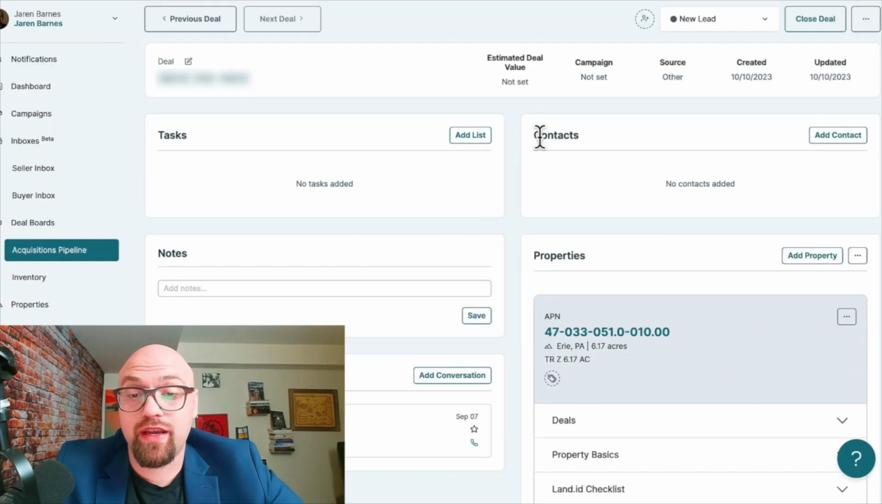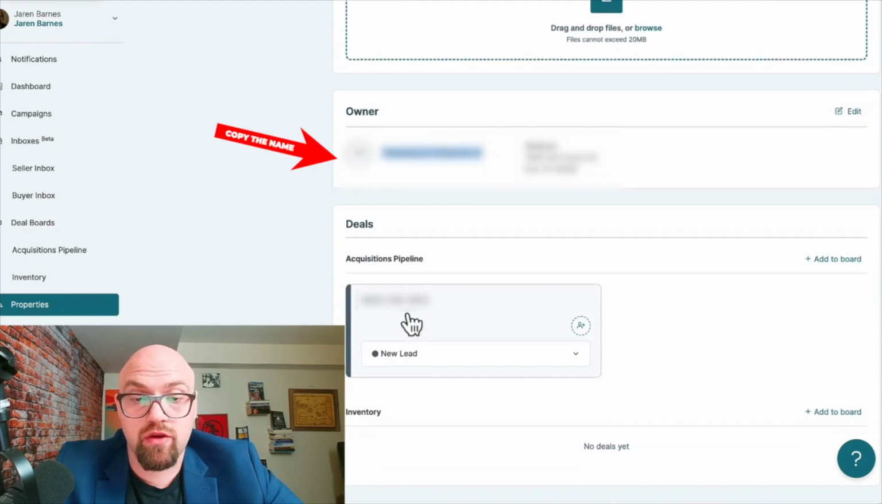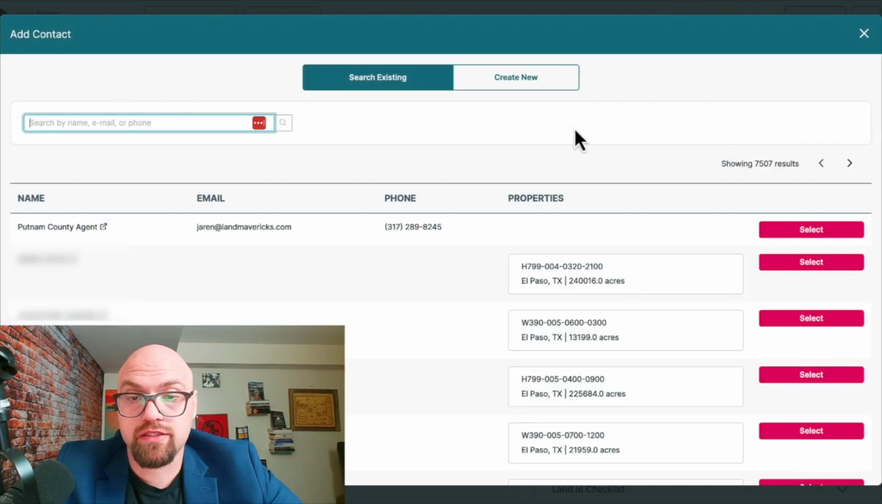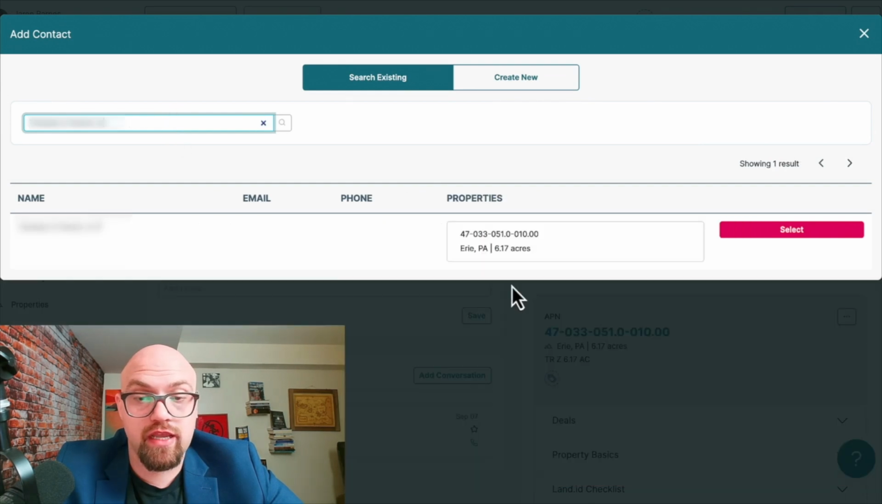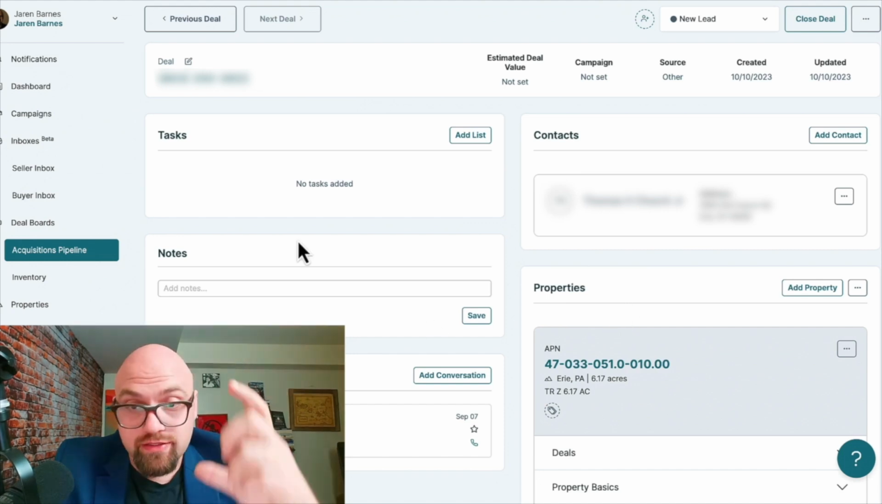Then in order to find the contact record, you would simply click through to the property detail record in full, and then see who the owner is on title, grab their name, go back to the deal record, add contact, search existing, type in their name, and there you have it. Now you have the contact record and property record tied to the deal record.